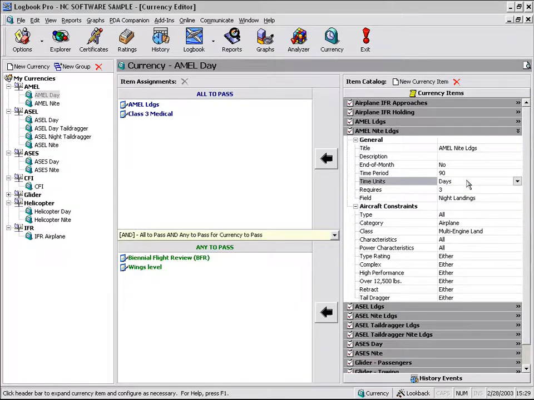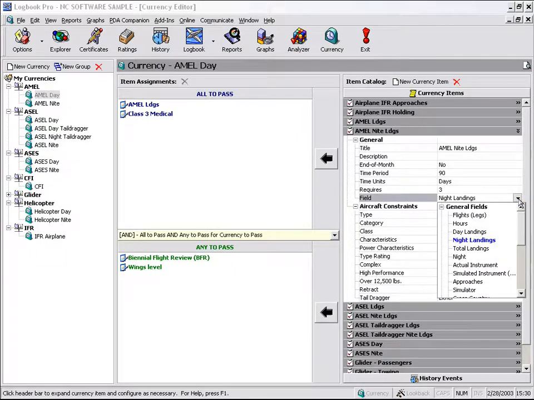Now, don't get lazy with this. For example, if your currency is defined by FARs or whatever your country's regulations are, that it is to be 90 days, don't just get lazy and put in 3 months. 3 months is not the same as 90 days. All right, there's a different number of days in every month, and that could cause some problems in your currency calculation. So be very careful and make sure you actually set, if it's supposed to be 90 days, then set 90 and days.